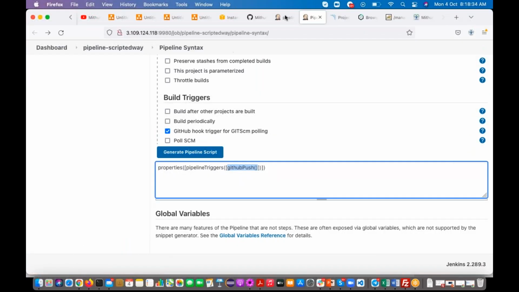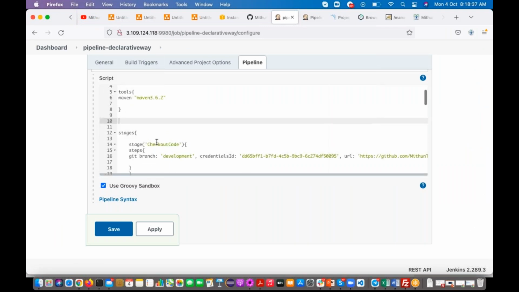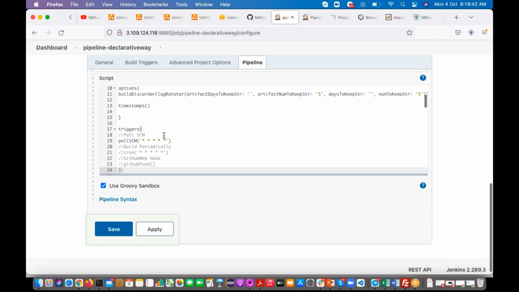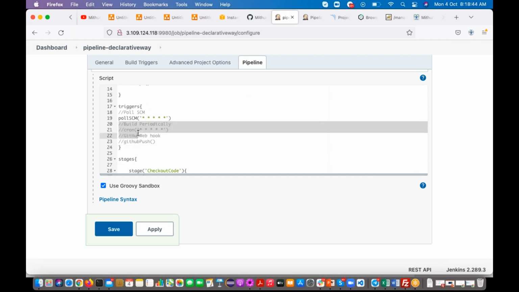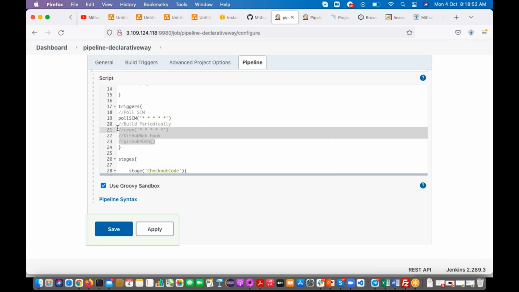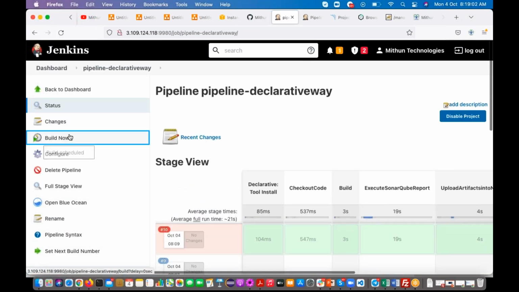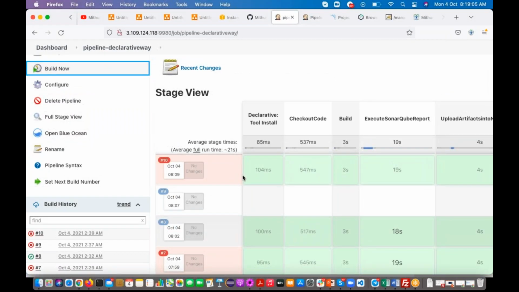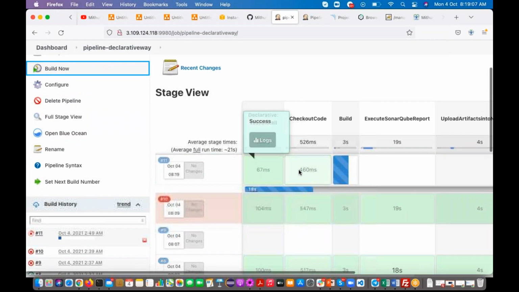Copy, go to your job. Below before stages you can add. See, I have commented these lines, that's why it is not highlighted. It is grayed out. Arvind is asking, in scripted way, can we do like this one? No, we don't have. Okay, save it. Click on build now. So build number 11 started.